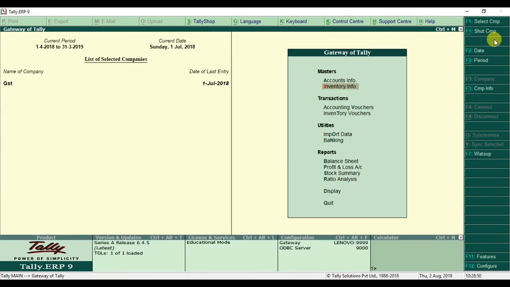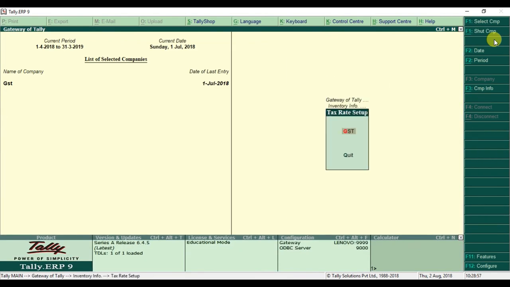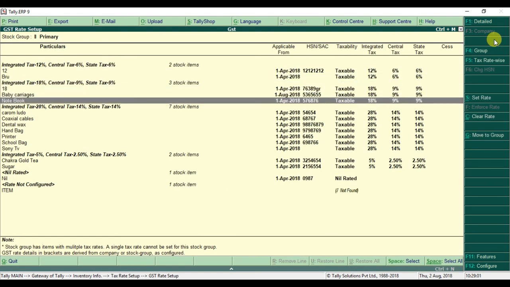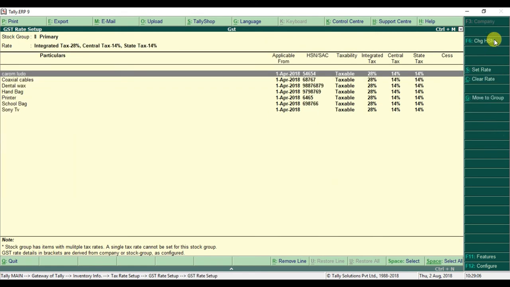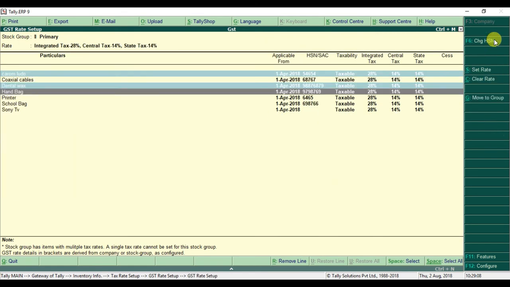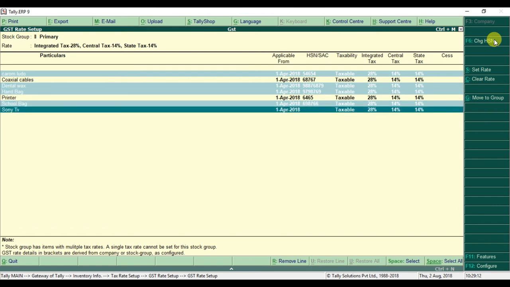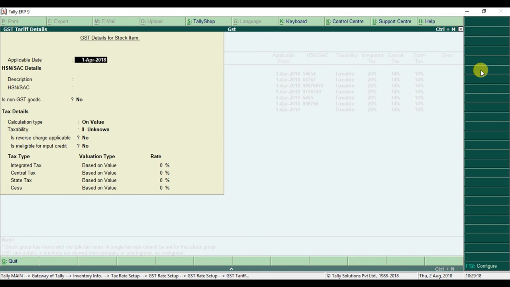We'll check how to give this at a single time. For this I have opened GST. In this I am going to the group directly, and I am selecting which items I want to change. For these items I want to change, I have selected them by pressing the spacebar. Now press Alt+S and mention the date.